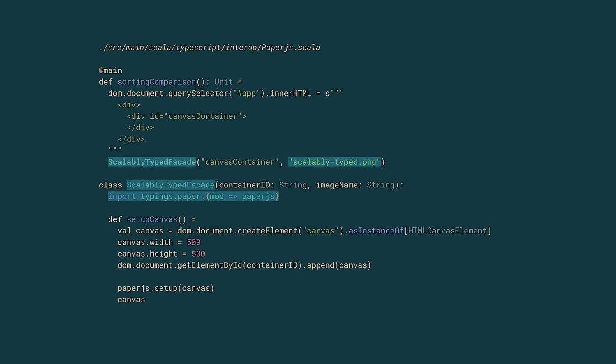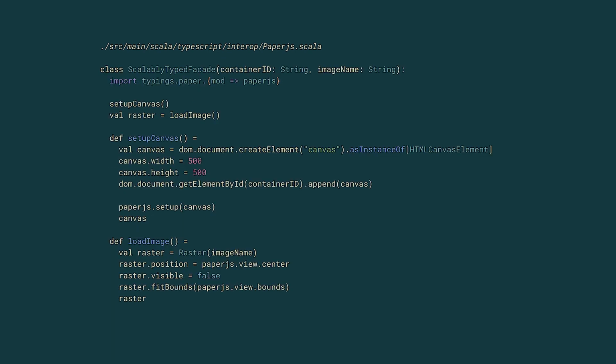Firstly, we will rename our class to ScalablyTypedFacade and replace facadeImport with our generated one. In this line, we are also renaming the main package, mod, to paper.js to allow clear separation between dependencies. We will also replace Scala logo with ScalablyTyped one. As a next part, we will see that our code has a few errors.